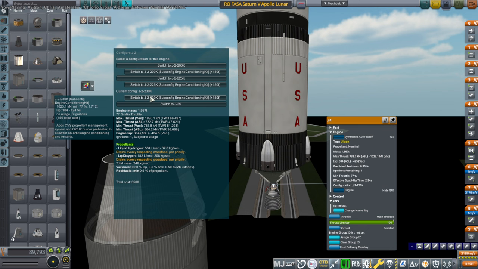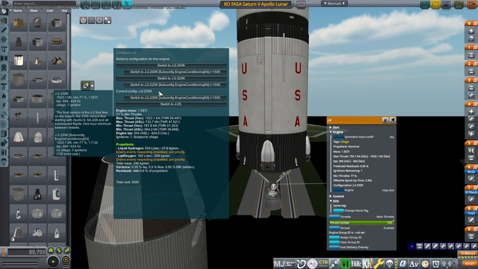Subconfig engine conditioning kit. What do you mean, subconfig engine conditioning kit? Maybe you should make the default configuration the one everybody actually needs and not the one that nobody wants. Does anybody want a one ignition J2? Anybody? This is the final version.